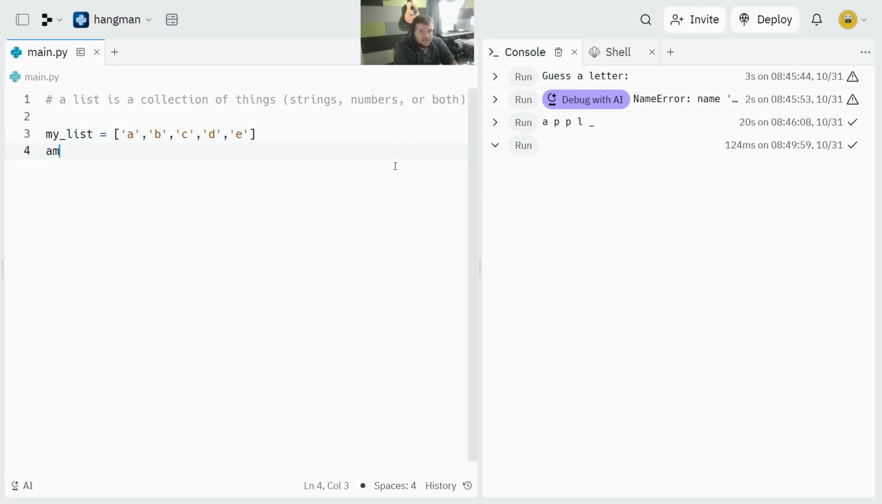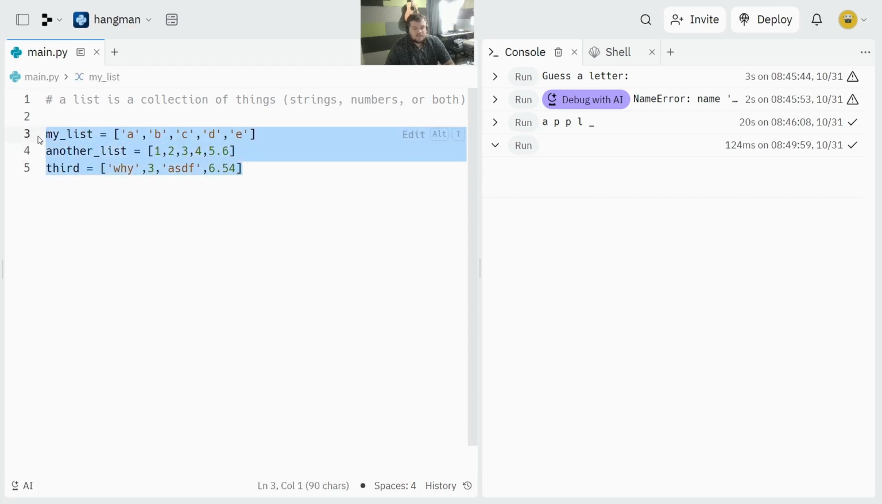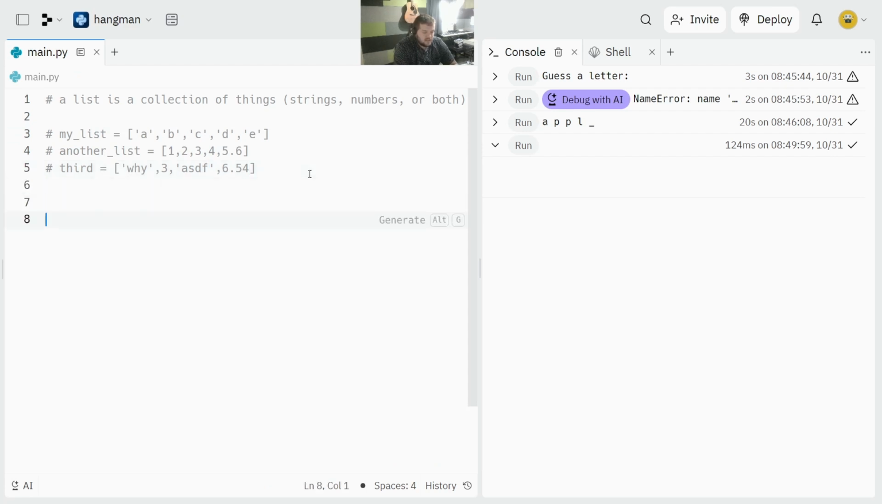I could have another list with square brackets and numbers, right? I could put numbers in here. Or I could make a third list and put numbers and strings. This is totally possible and useful a lot of times. So we're going to use lists in our hangman game to help us keep track of all of the guesses that someone has made in the past. Here are just some examples of lists. I'll comment these out so we can look at them, but they're not going to do anything in this case.